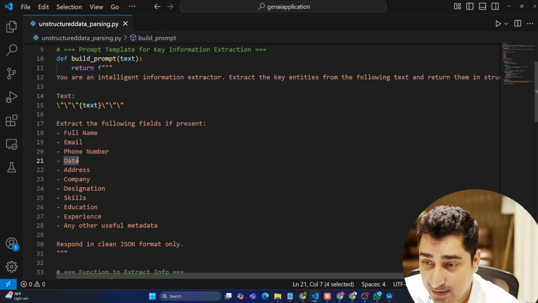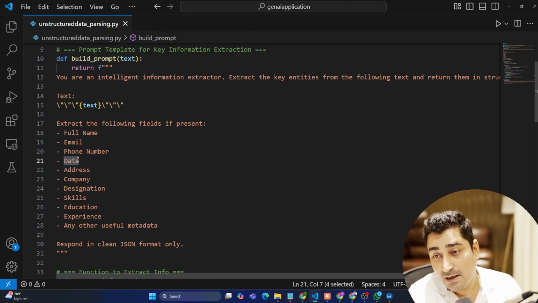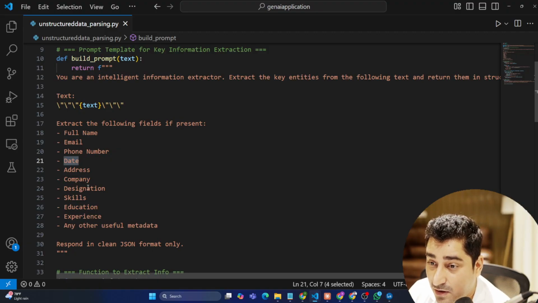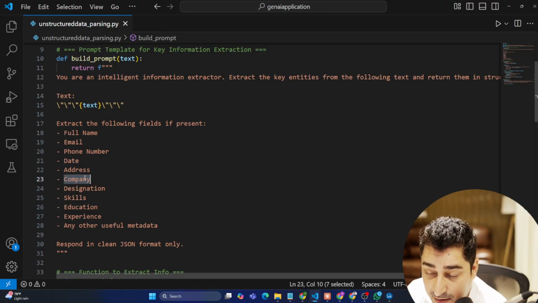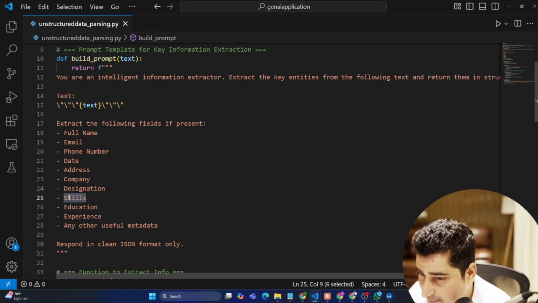then date parsing, and that too in MMDD formats, right? Address parsing, company name parsing. So a lot of NER tagging we try to do over here. Designation, again, a lot of NER tagging that we try to do. Skill, we try to create our own list and then match with the regex.